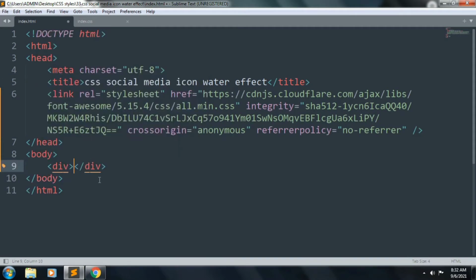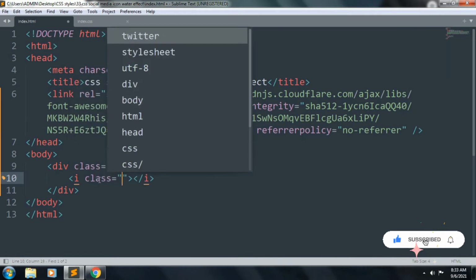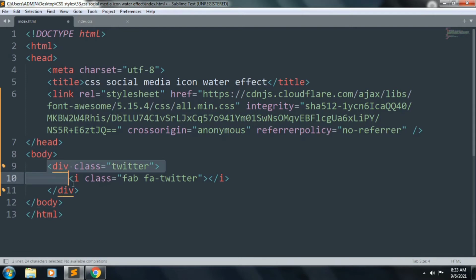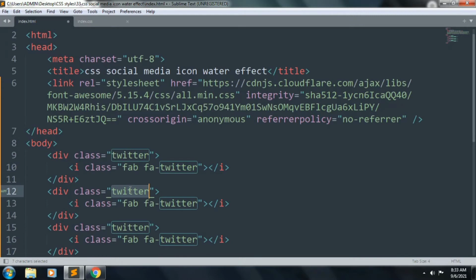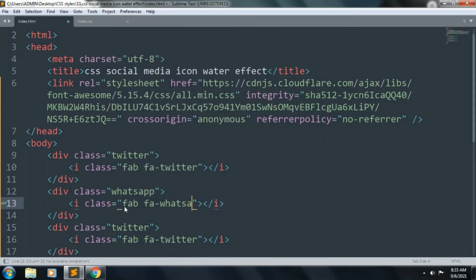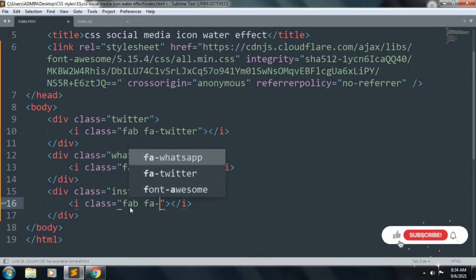Inside the body we want a div and the class name is Twitter. Inside this we want an icon, and this icon is for Twitter. Let's copy this div and paste it 2 times, and we want to change this to WhatsApp, and this is the WhatsApp icon. Next we want to change this to Instagram, and this icon will be the Instagram icon.